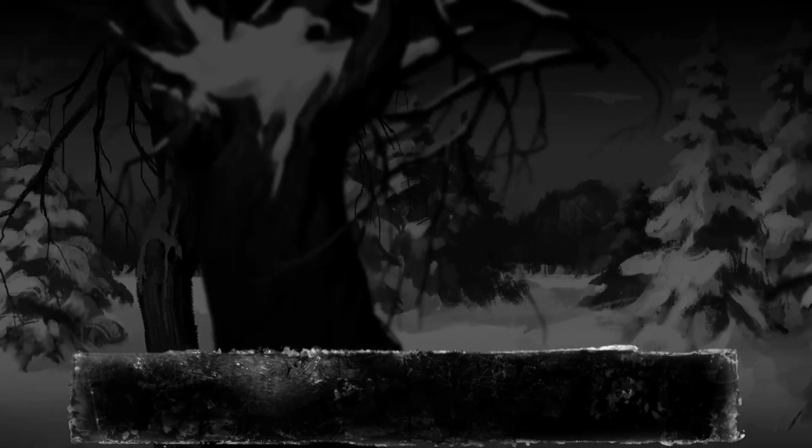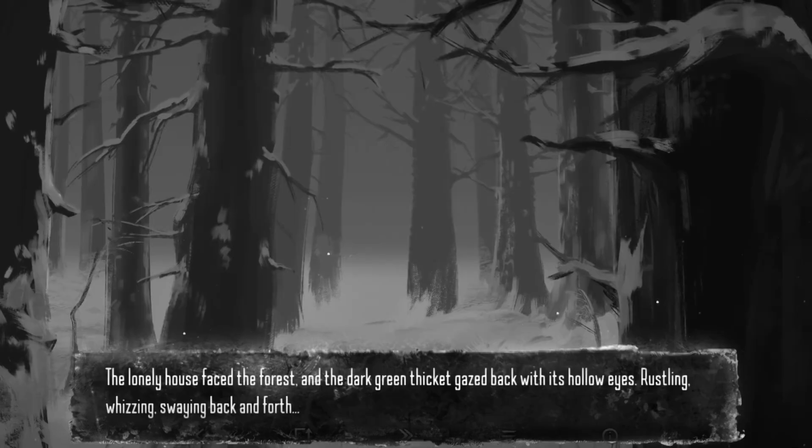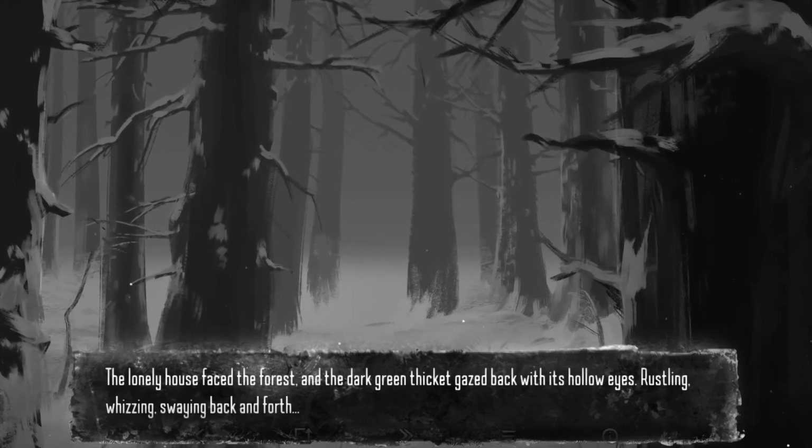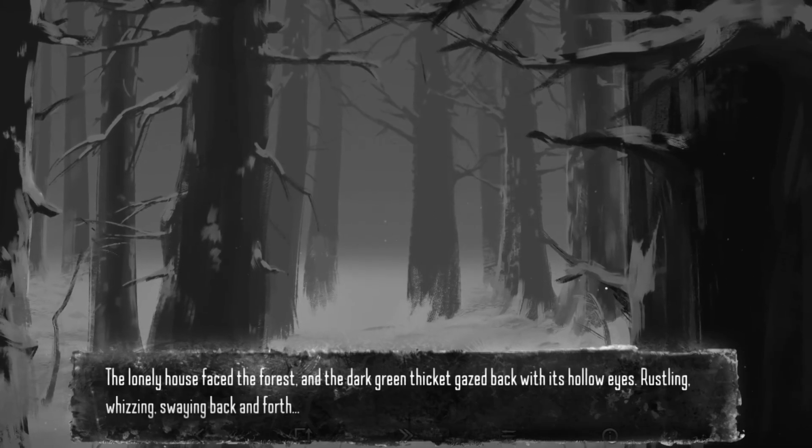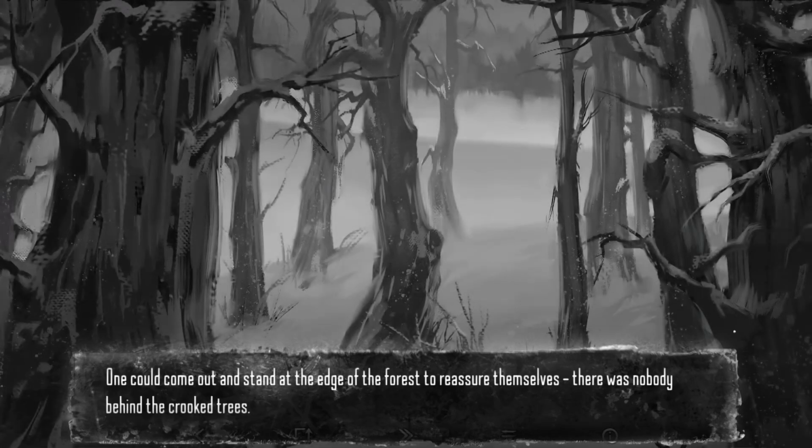I find myself always returning to the starting monologue of the game. Like you heard at the start of the video, it speaks to ambiguity as a theme. "The lonely house faced the forest, and the dark green thicket gazed back with its hollow eyes. Rustling, whizzing, swaying back and forth. One could come out and stand at the edge of the forest to reassure themselves. There was nobody behind the crooked trees. Fuzzy silhouettes swaying and the wind couldn't possibly do any harm. It's just a play of light and shadow.